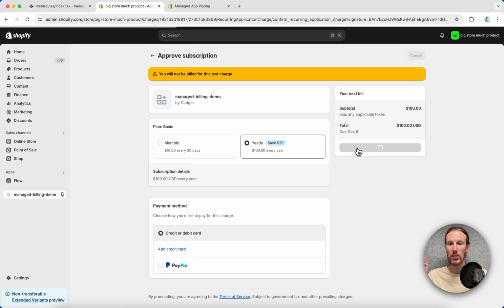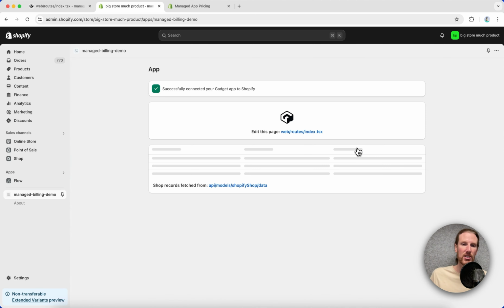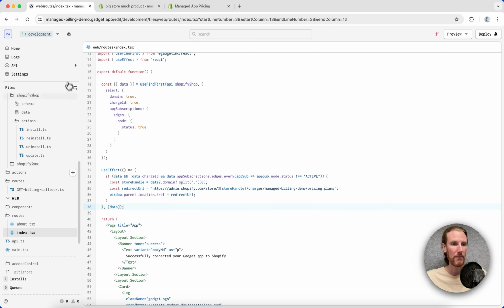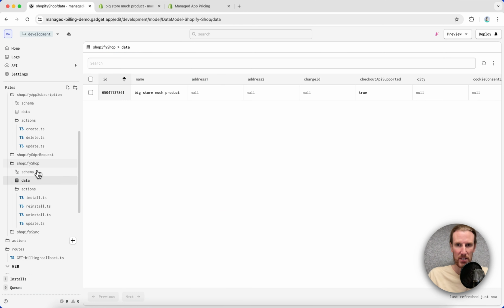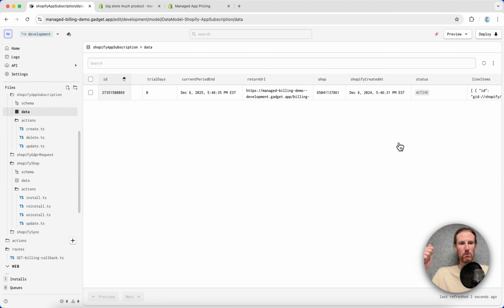It'll approve. It'll call that backend callback route in Gadget. It'll either store the charge ID or the webhook will come in with my app subscription. So if I go check out, like, hey, I'm paid, I'm in my app now right away. That's fantastic. If I go check out Gadget, I've got my shop data. There's no charge ID, which means I have my app subscription. It is active. We're good. We're happy.